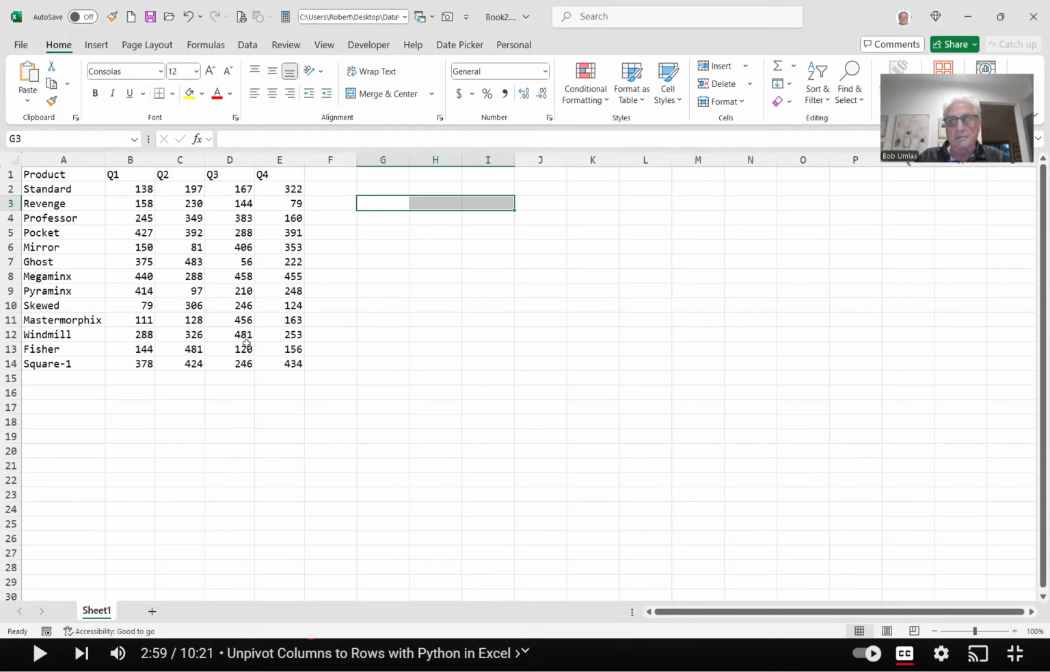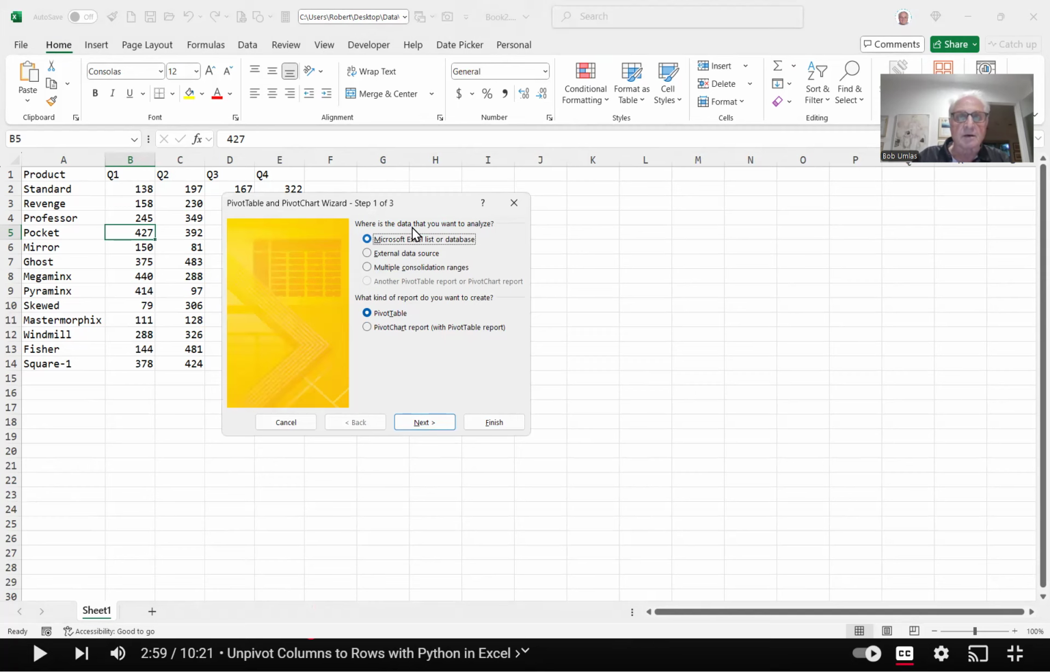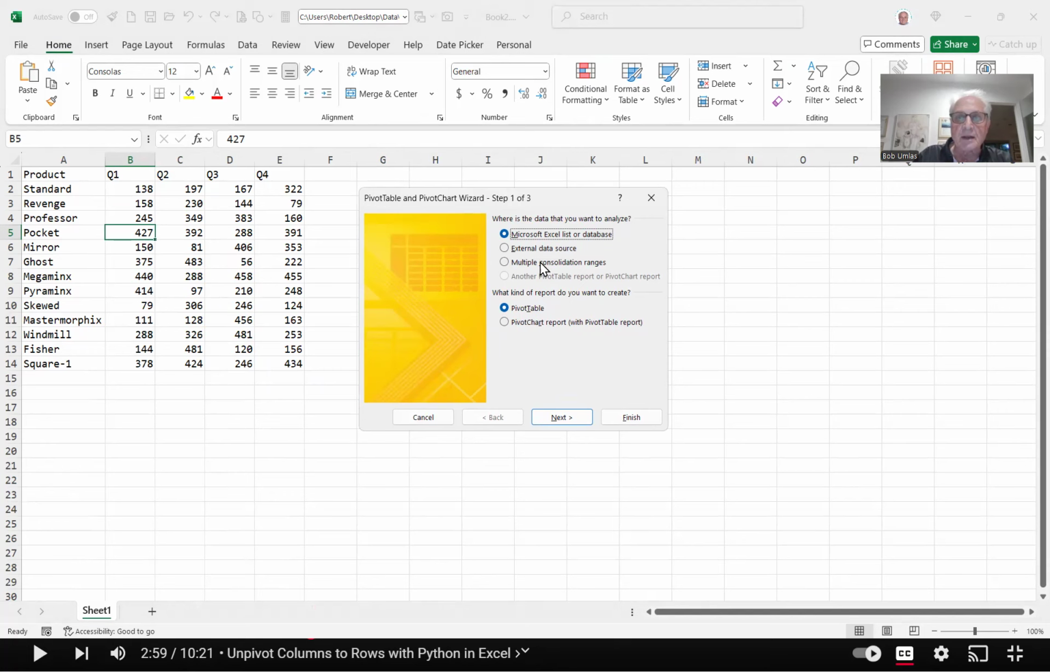From here, this was a simple way to do it in Python, but I know nothing about Python. I do know you can do this in plain old Excel. If I click anywhere in this group and I do Alt+D and then P for pivot table, you get this. This is the old PivotTable and PivotChart Wizard. I think it died with the end of 2003, but it's still around. And if I click on multiple consolidation ranges, it makes the whole process pretty easy.